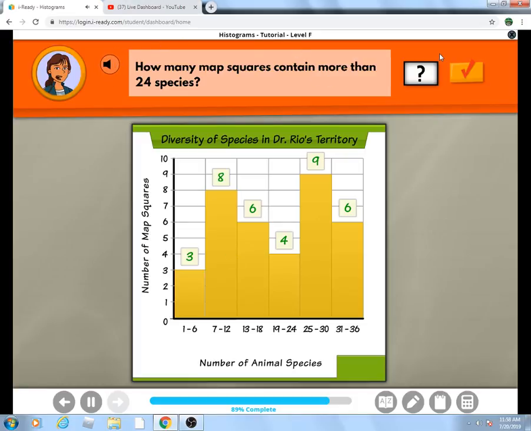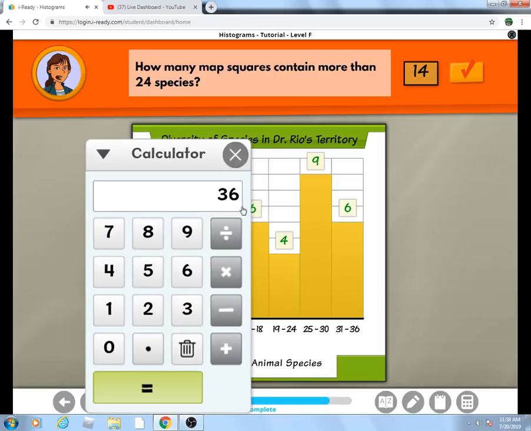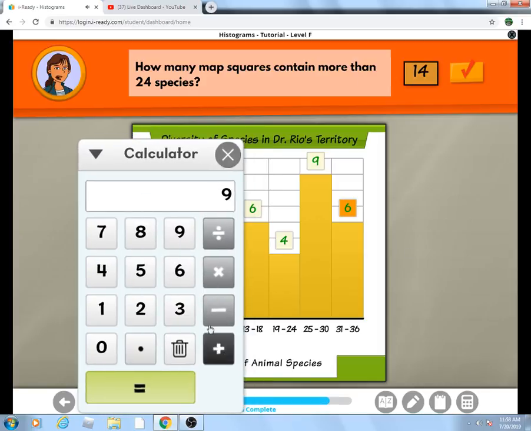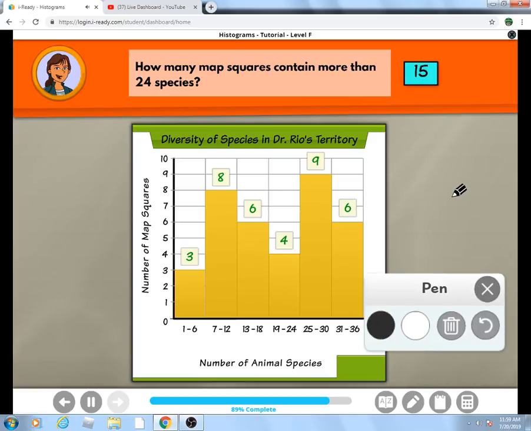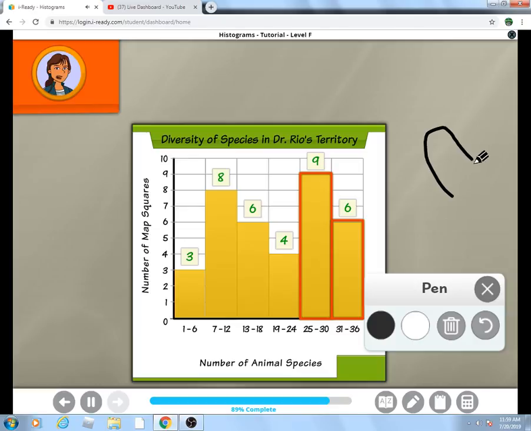So how many map squares contain more than 24 species? Try adding the data labels above the 25 to 30 and the 31 to 36 classes to get your answer. That's 15. So with the greatest number of diverse species in those 15 map squares, that's the perfect spot for the animal preserve. It'll be a little piece of paradise on Earth.